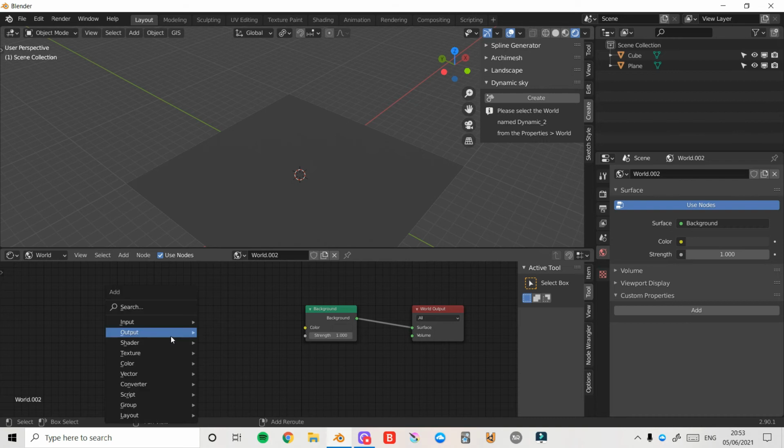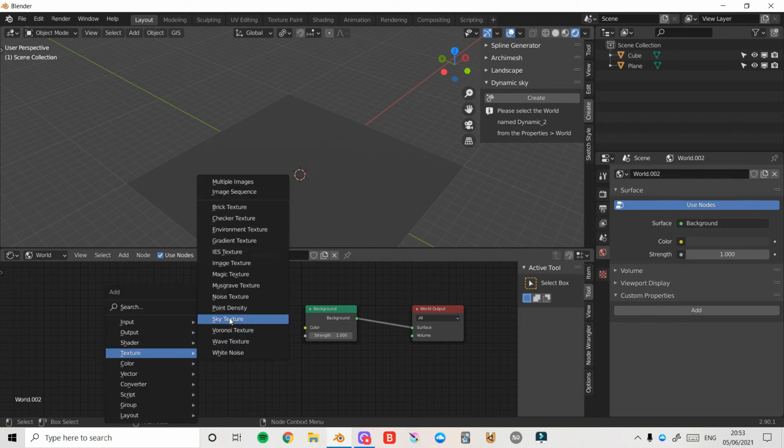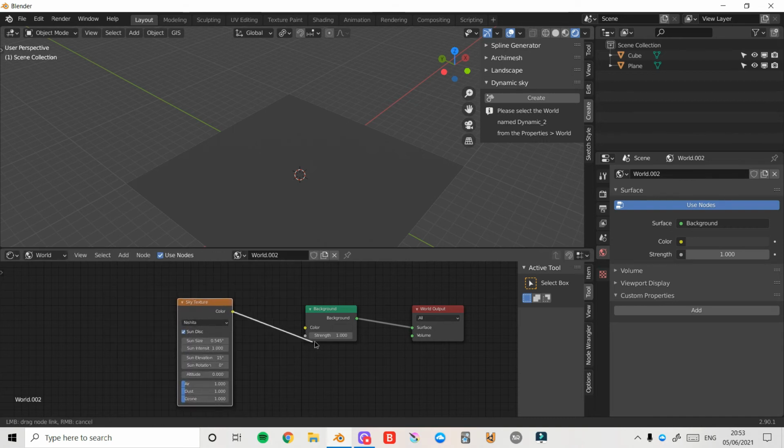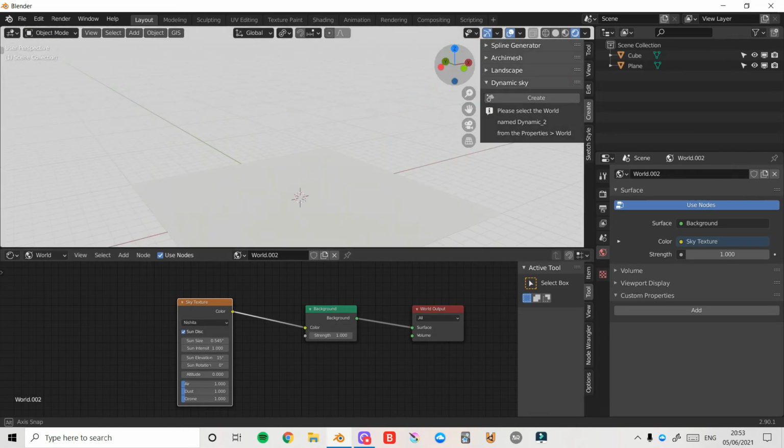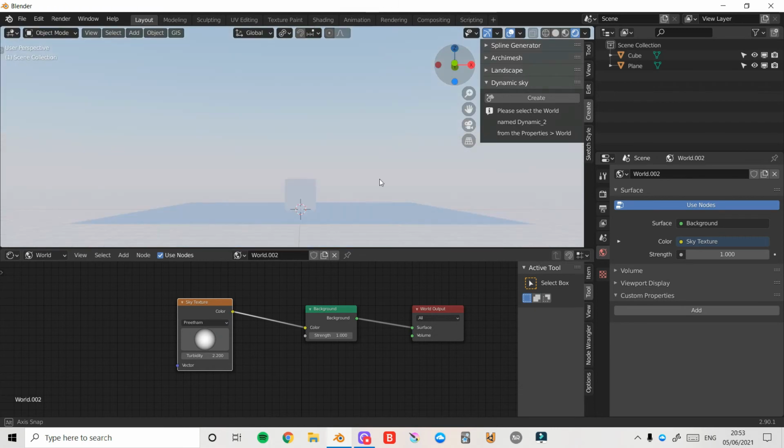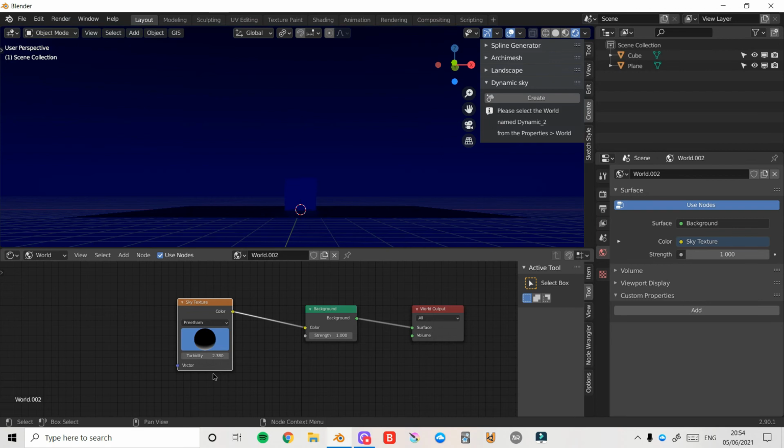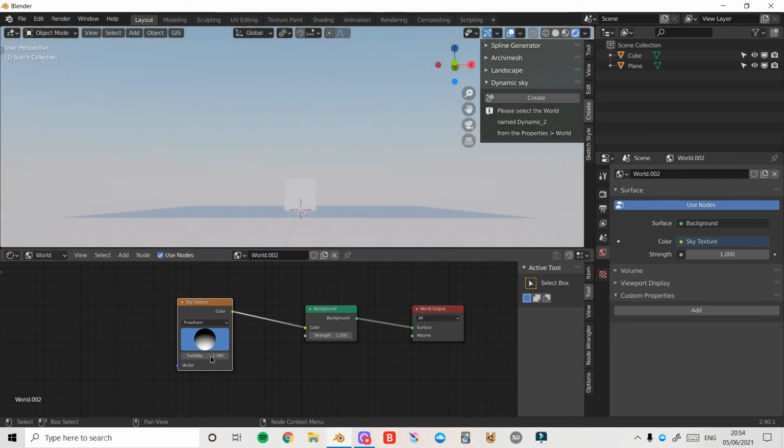I'm going to press Shift A, come down to texture, and I'll click sky texture with my left click. And I'll plug the color in here. Now as you can see, it's created this white background for my scene. You can mess around with these values, but I usually like to use the prefab, and it will get me a decent result to start with. And I can change the value here to change the sort of gradient. And I can change the position of the sky texture by moving this around. If I move it too much, you can see it turns into this horrible yellow blue color, so make sure you keep it up here.